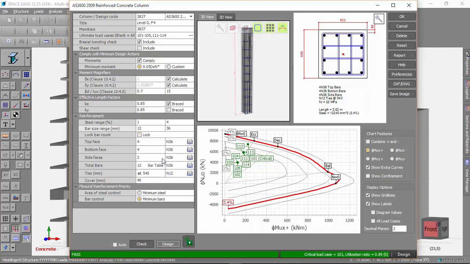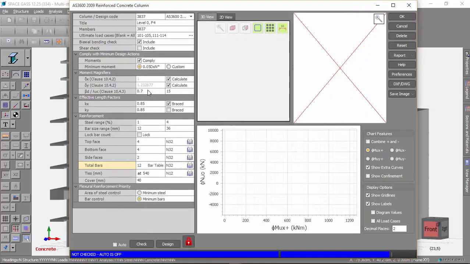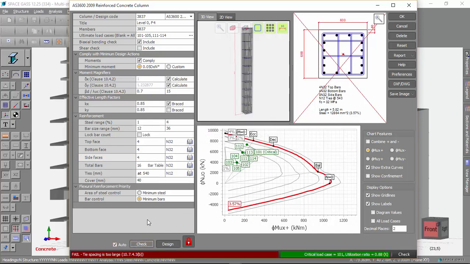The other thing is that if you change anything in here, any of the bar information that it's designed, then it turns itself into a check. So let's say I wanted to change to N32 bars and increase the count to 4 on the side. I'll just turn the auto back on. So the auto works with design or check. In this particular case, my check has failed because I've just put in reinforcement that's not adequate.